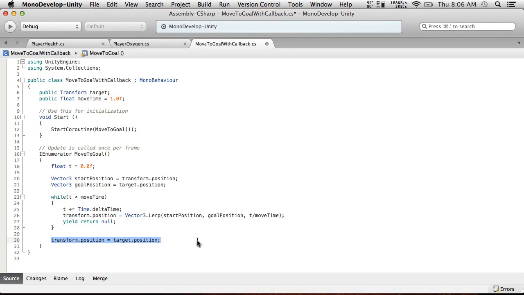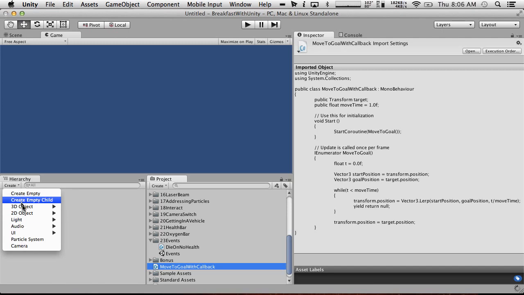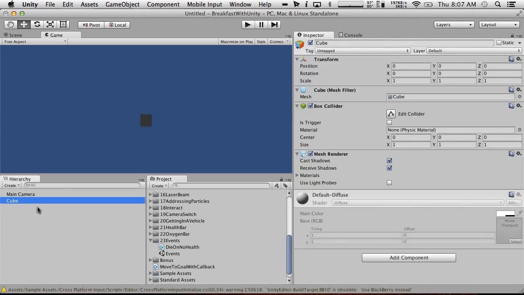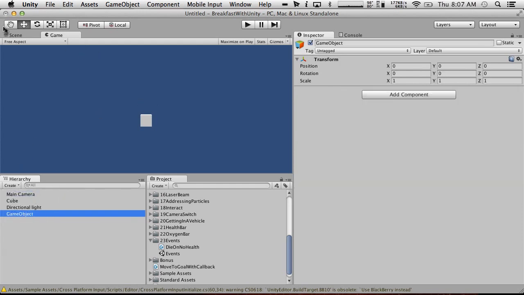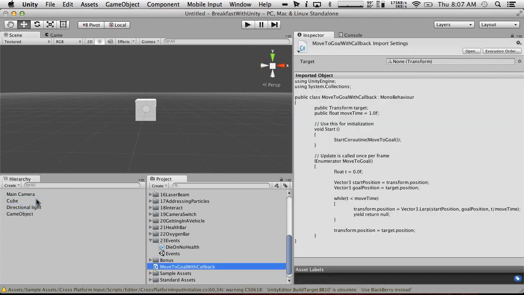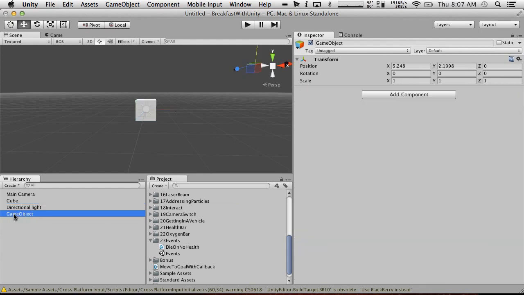We're out. We're done. So what this does is if we just create a little cube. Yeah, let's create a directional light too, because why not? And then if we create an empty game object, and we move this game object to another position like here, and then we put move to goal with callback on our cube, and we give it a target of this game object. I'm going to call this cube target.